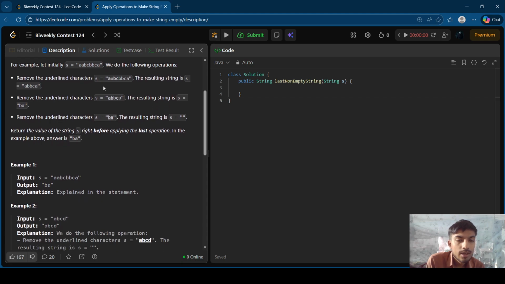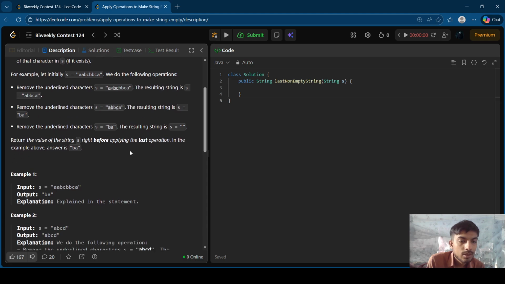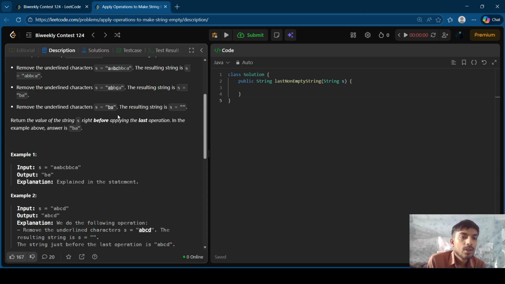So every alphabet from A to Z. In the first operation it removed A, B, and C. There are no other characters like D present here. So the output of the first operation is A, B, B, C, A. And we have to perform the operation again and again until we make our string empty. So at the very end, in the last operation we get BA. If we perform the operation here, the resulting string will be empty.